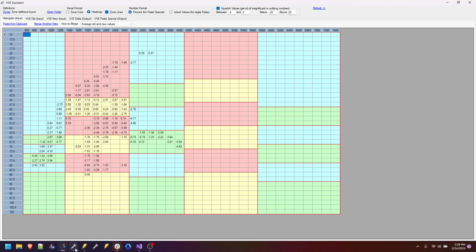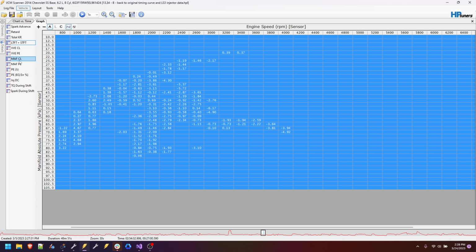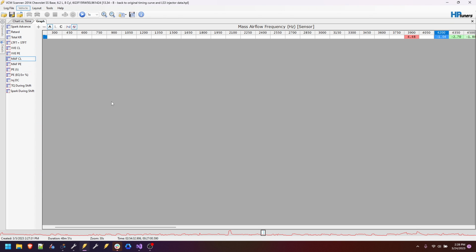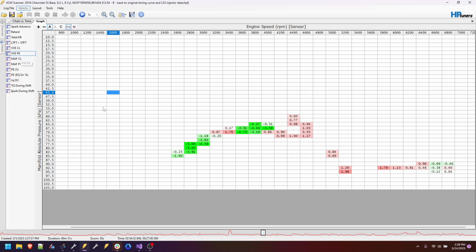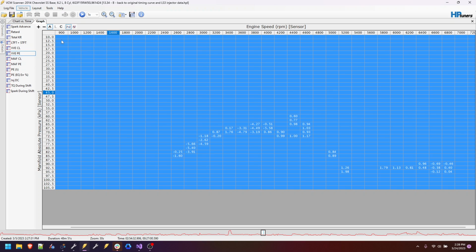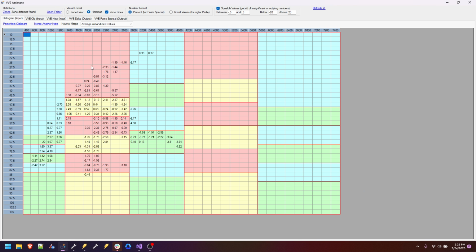Another, probably more useful, use case is when you have broken out your closed loop and your open loop, your power enrichment. So here's this guy. Copy with axis. We're going to go back in here, and we have a few options. Well, I trust the narrow bands more than the wide bands, so I don't want to average them. And the average is only going to average if I have a conflict.